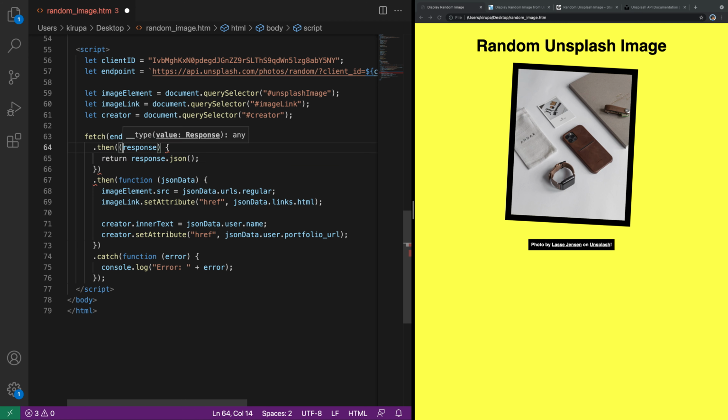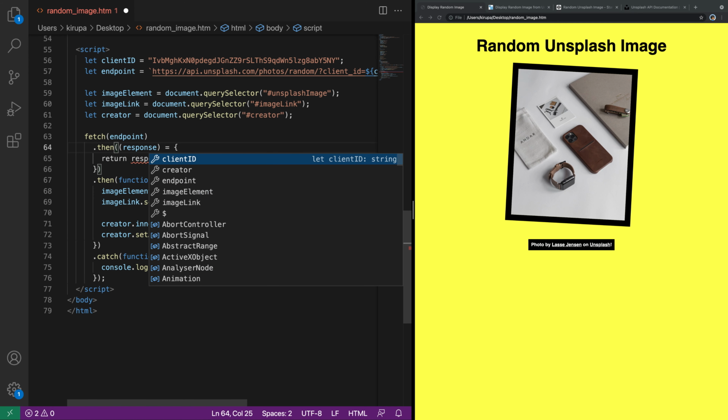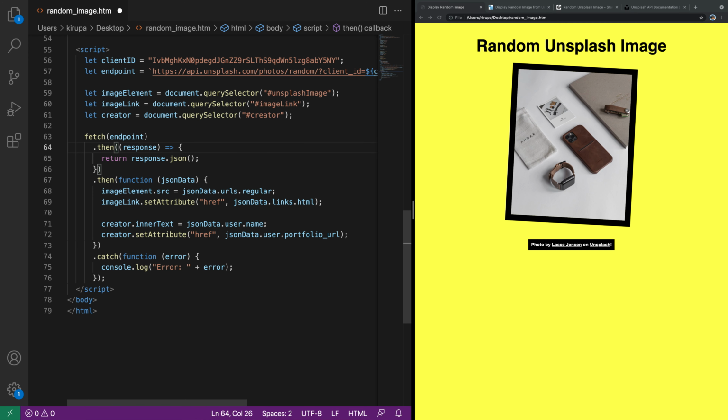It's going to be response. It's always the argument equals the arrow function. And instead of having a return statement, it'll just be response arrow function response.json. And that's it. That is all I will provide here for this particular call.